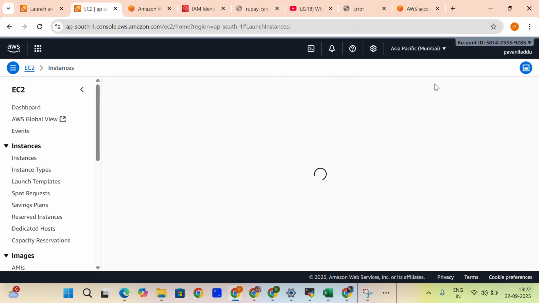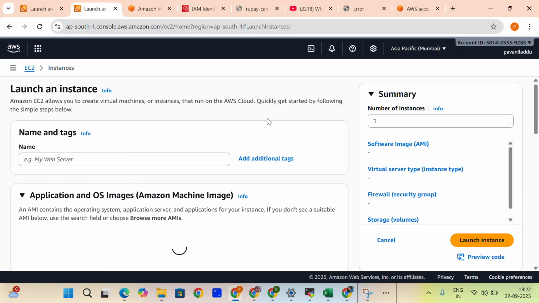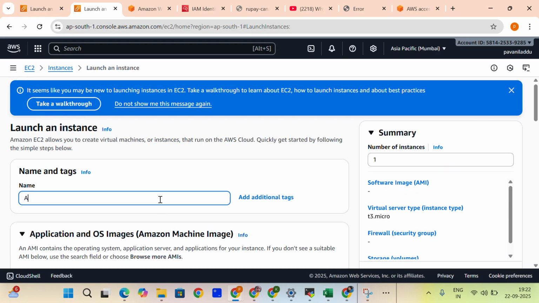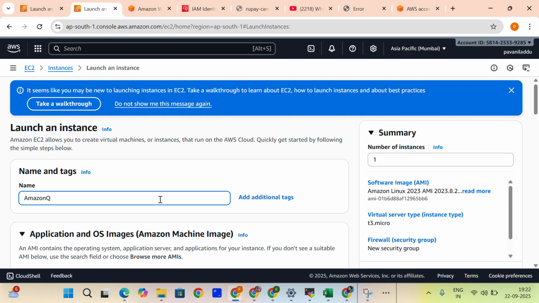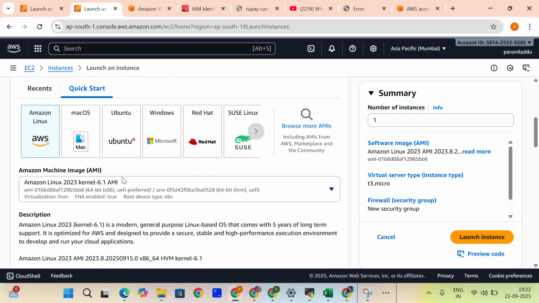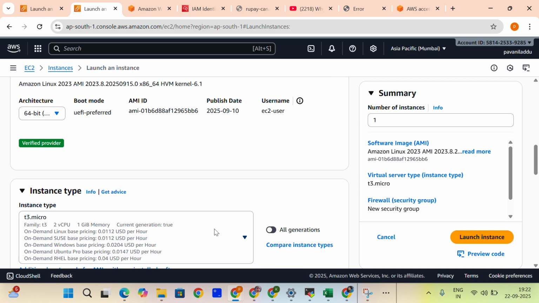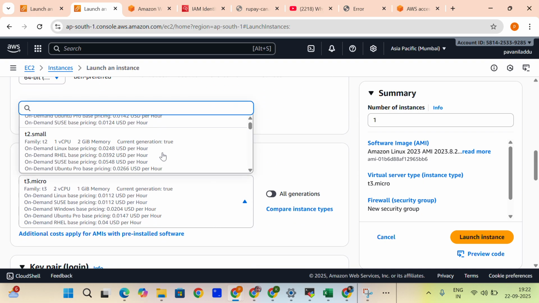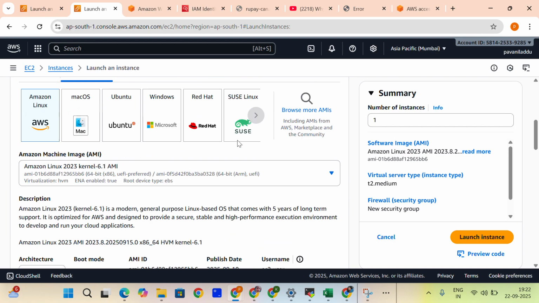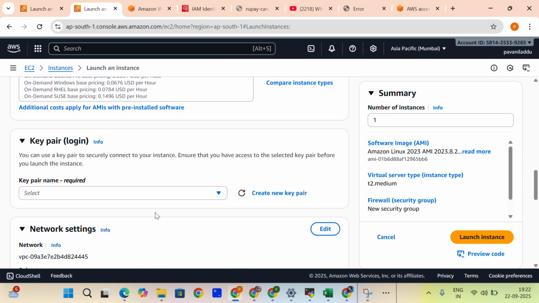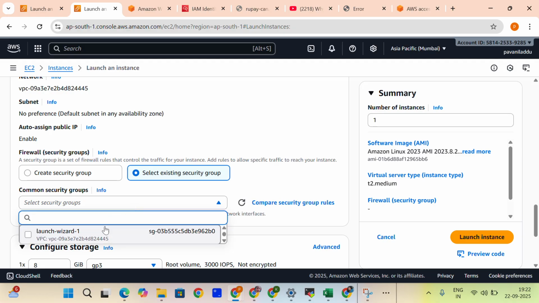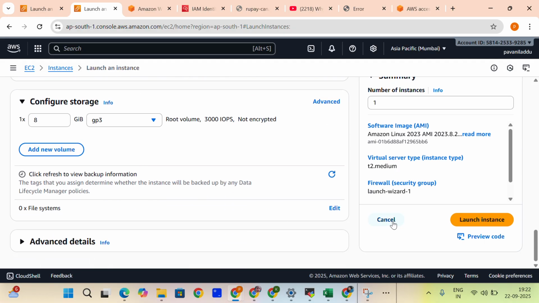So this is my AWS account. I am launching a new EC2 server for Amazon Q. I'm using the latest Amazon Linux image. Let me take the T2 medium, or you can use T2 micro also, but I want to experiment after the session too, so I'm using the T2 medium. I already have the key pair and security group. I'm launching the server.